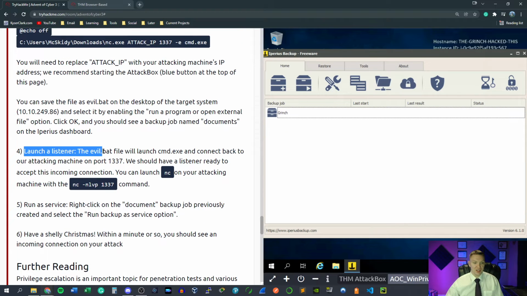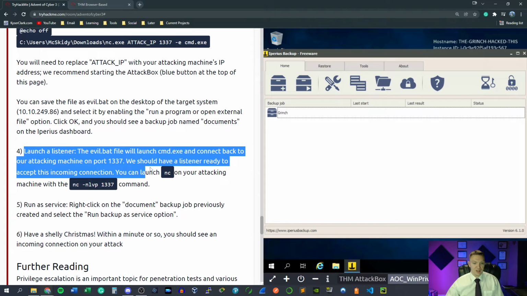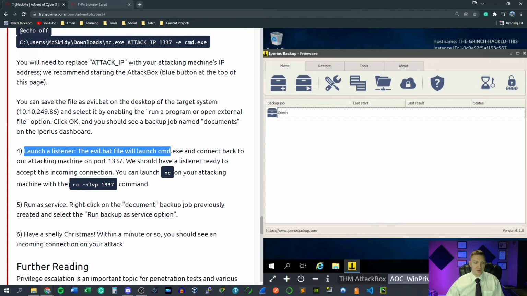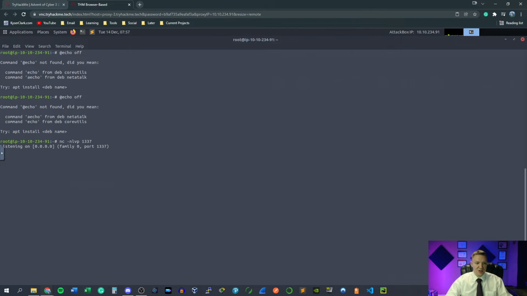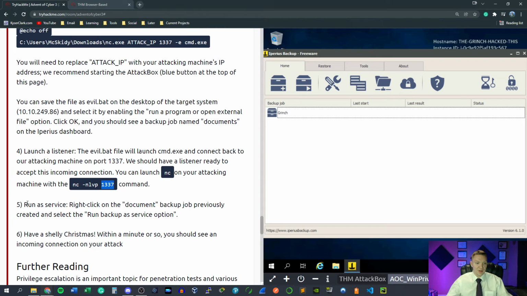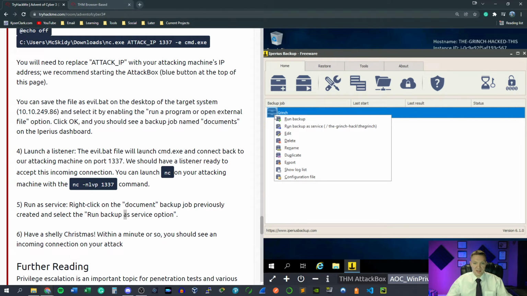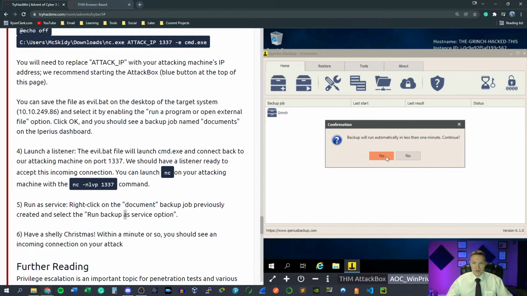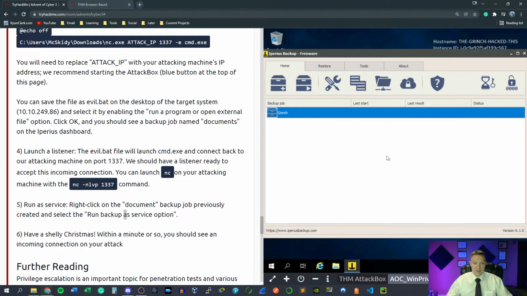We got to launch a listener. So in order to do that, we have to do this command right here. So I'll go back to our Linux, and that should work. So we're listening. Now we need to run a service. Right click on the document, backup, run backup as service option. So we'll right click this, run backup as service, continue, yes. We just wait.